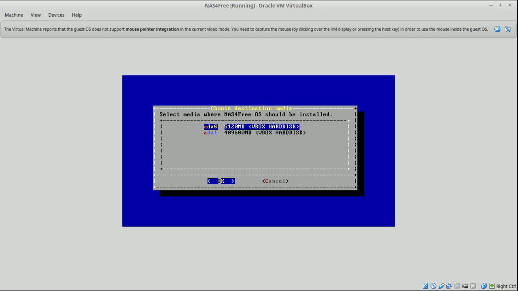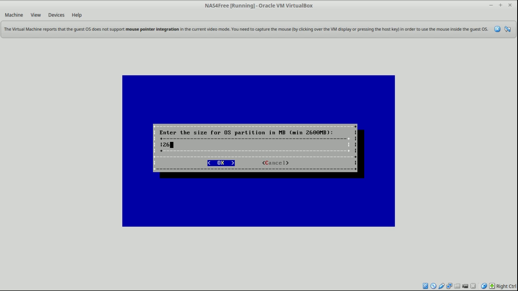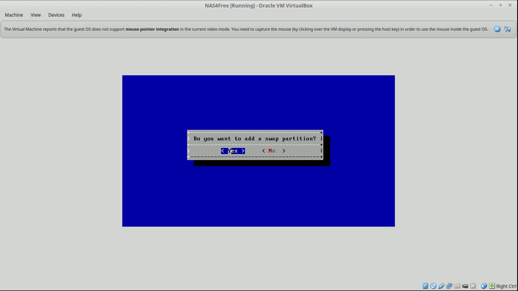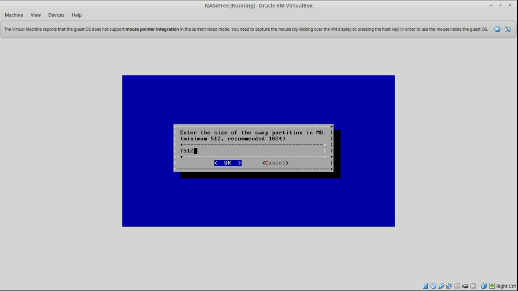here you can see our two hard disks. We'll select this one. Partition size 3 gigabytes. Yes, I want to create a swap partition. So minimum 500 megabytes. It equals my RAM. If you have more, you can select an amount equal to your RAM. Enter.